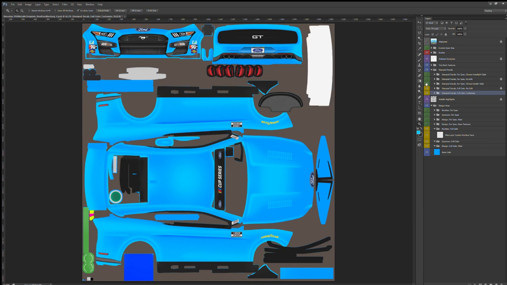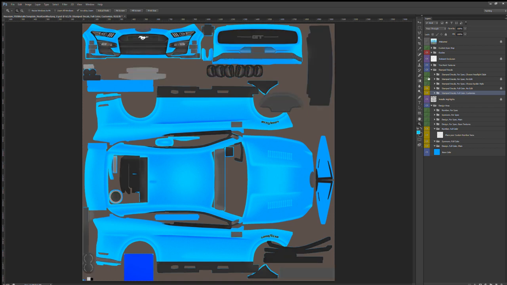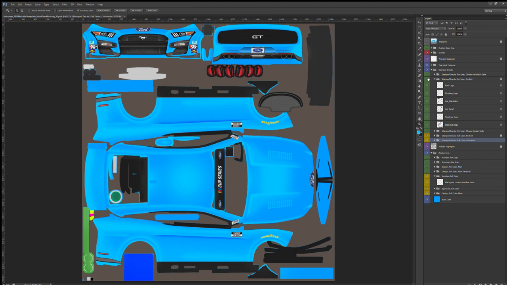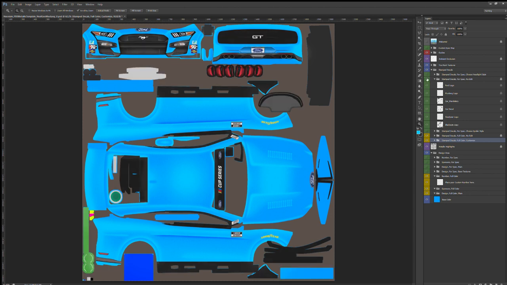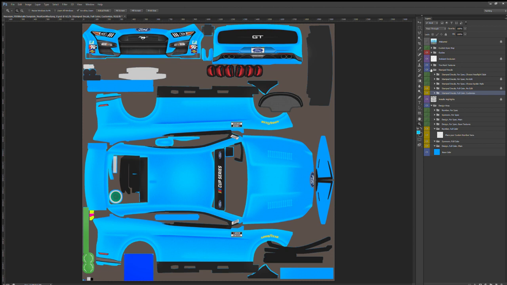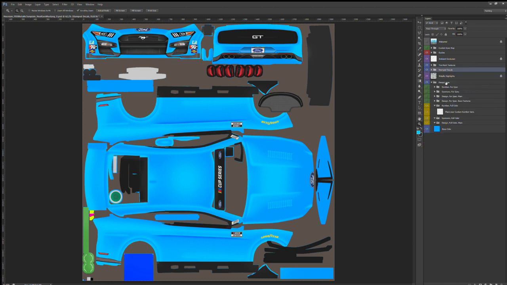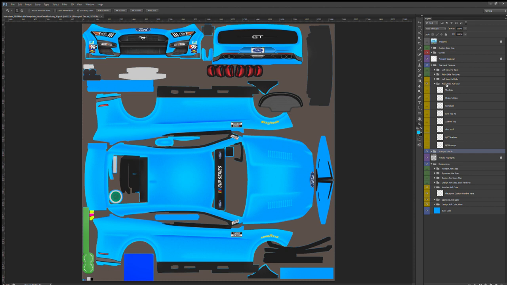Have some spec map options built in for your spoiler here, and then spec map components for everything else as well. Now the last part is really fun. I think this might be the first time this has been put into anything for iRacing.